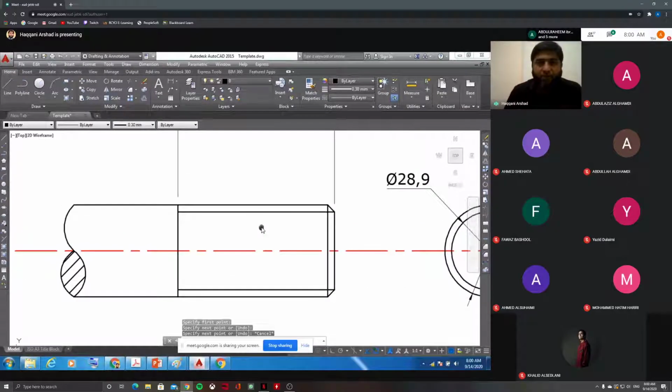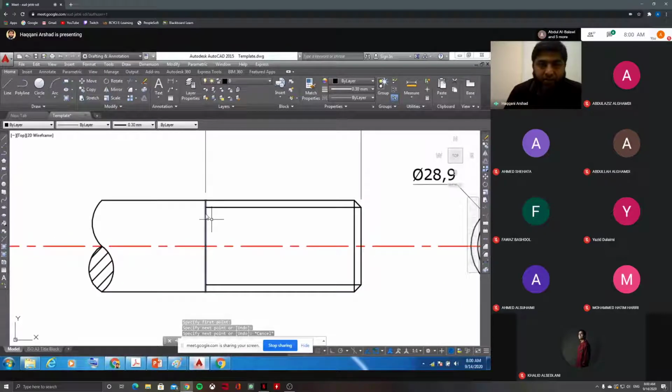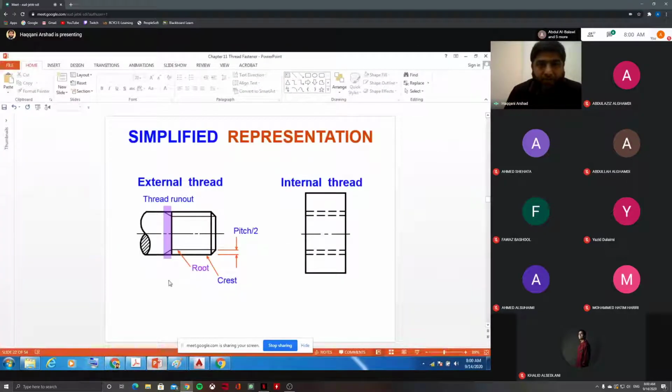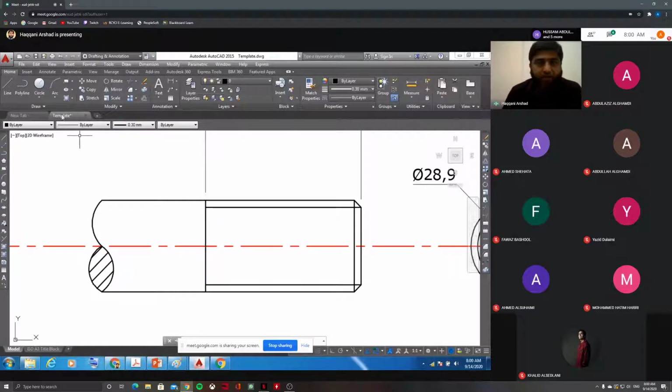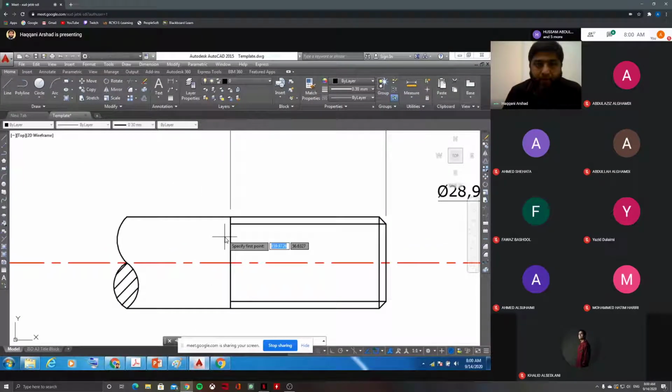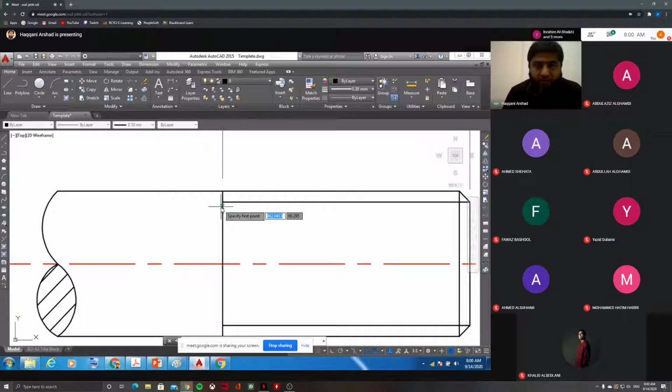After doing the chamfer at one end, you take a line like this. Now here is the one more angle added, that is thread runout. Let me show you this one. If you see that blinking line, this is called thread runout, which is 30 degrees with the center line. How are you going to draw it? Just take a line, simple, from small d, always from small d.